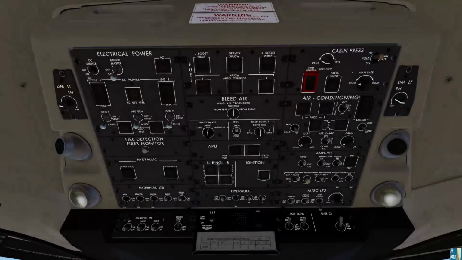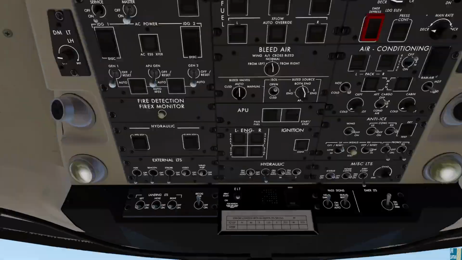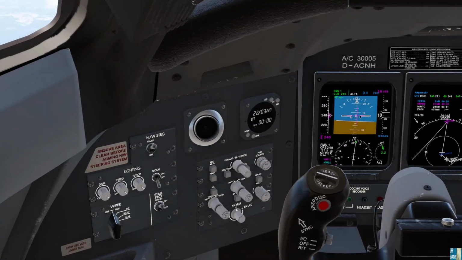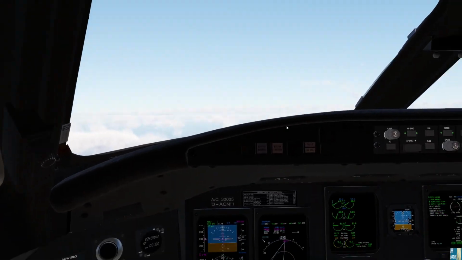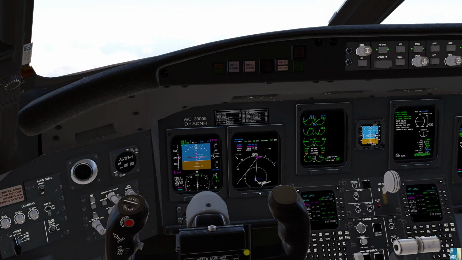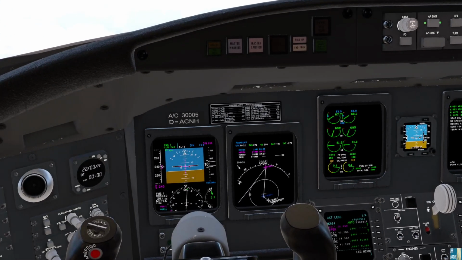Goedemorgen, Alpine 6926, climb level 130. Alpine 6926, good morning, climb level 240, proceed direct to Codos.